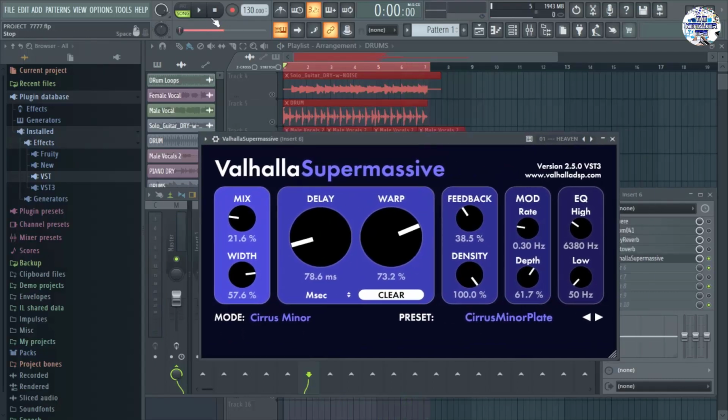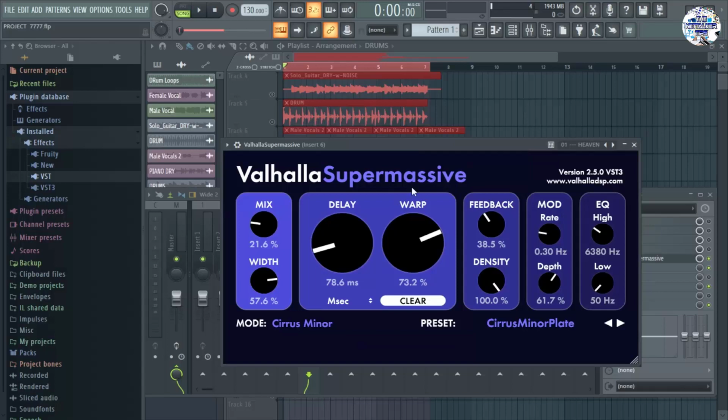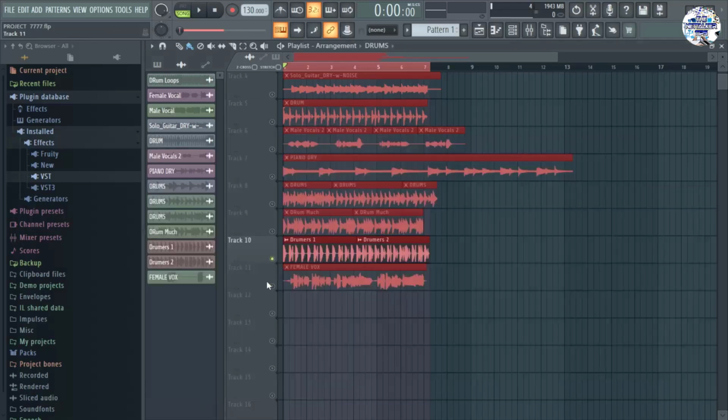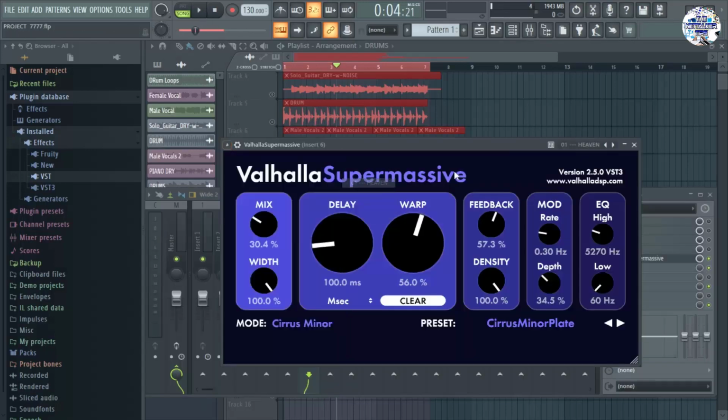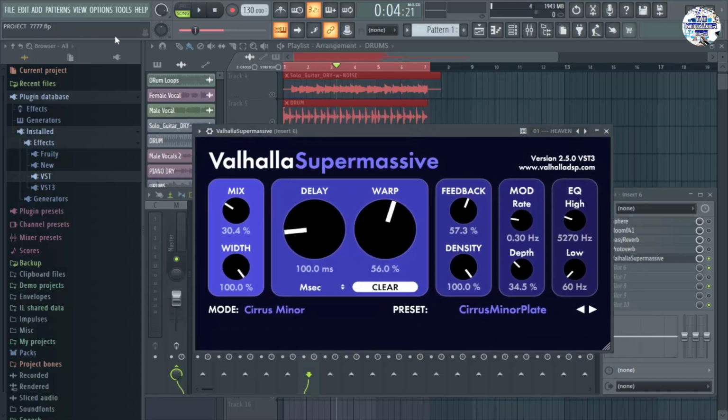So let's try it on vocal because I don't like using this on drum loops. Here we go with a vocal. I already set the vocal presets in here, so let's try that one. Okay, I like that.